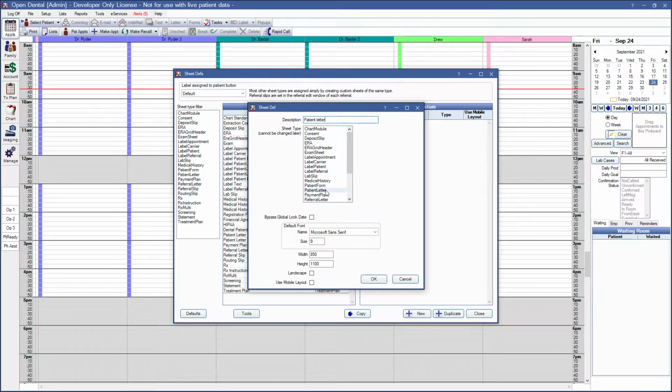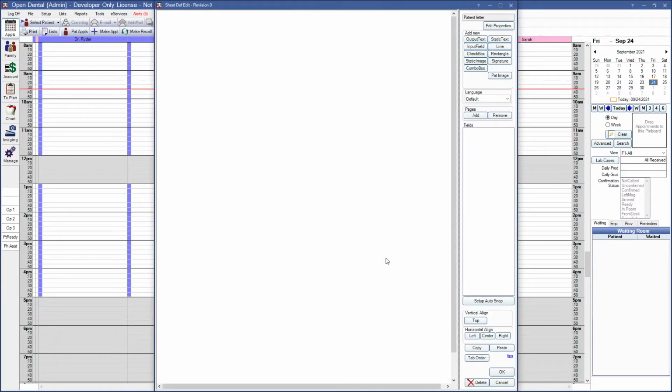We're going to select the patient letter type. That way our fields that we're going to select are going to be based off of this sheet type. We'll just keep everything at defaults and hit OK. To start, we're going to go off of what are sheet field types. Those are simply these buttons in the upper right corner.